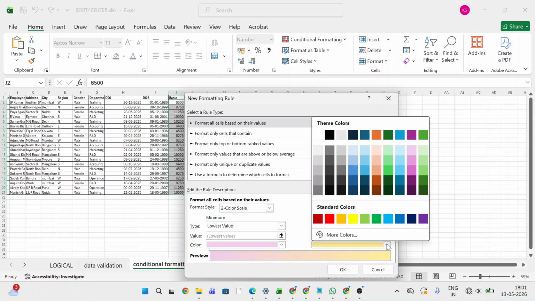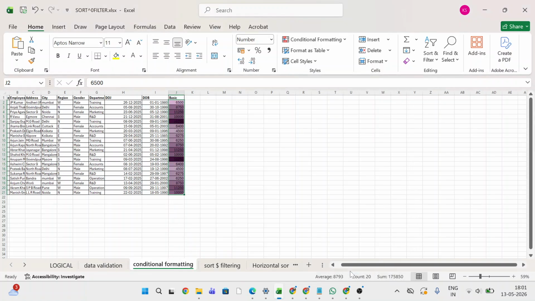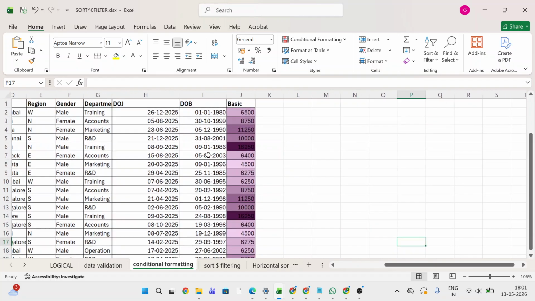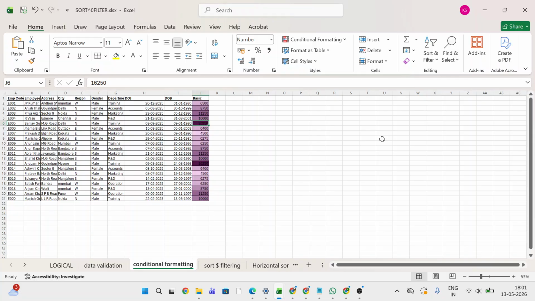with the highest value. I need dark purple. Okay. See, my highest here, I'll zoom it. See, my least value is 4500, which is in the lightest color. Whereas my highest value is in the darkest color. Understood? Any doubt?